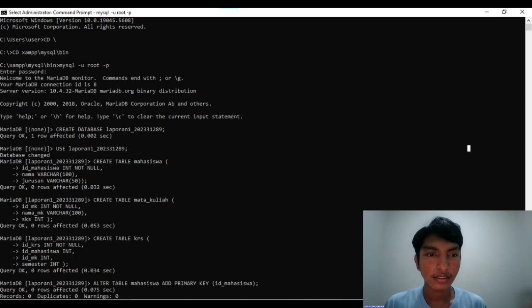And then creating the mata kuliah table. This table stores information about courses. ID MK is the course ID. Nama MK is the course name. SKS represents the number of credits for the course.